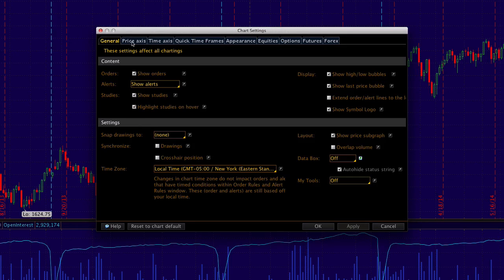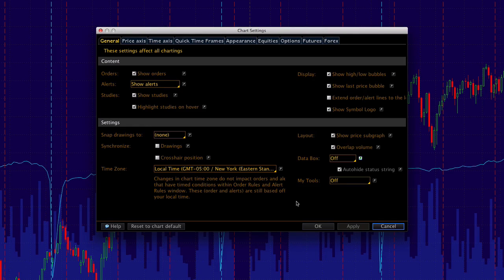So when I click on that, this tab appears, and where I'm going to spend a lot of my time is going to be in general, time access, and appearance. So starting with general, I take a look, and here I see overlap volume, and it's unchecked, and that's why we see volume as a separate graph, a separate study down below. So since I don't want that, I'm going to go ahead and click overlap volume. And what's nice is you can click apply, and you can see in the background what the changes you're making are going to look like. So perfect. I freed up all that extra space to spend more time actually looking at the chart itself.